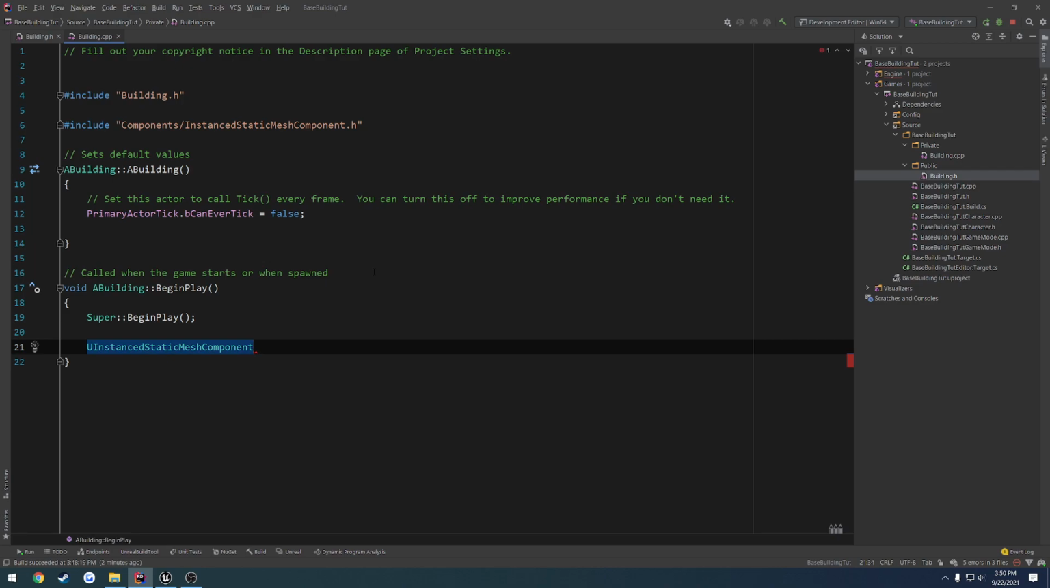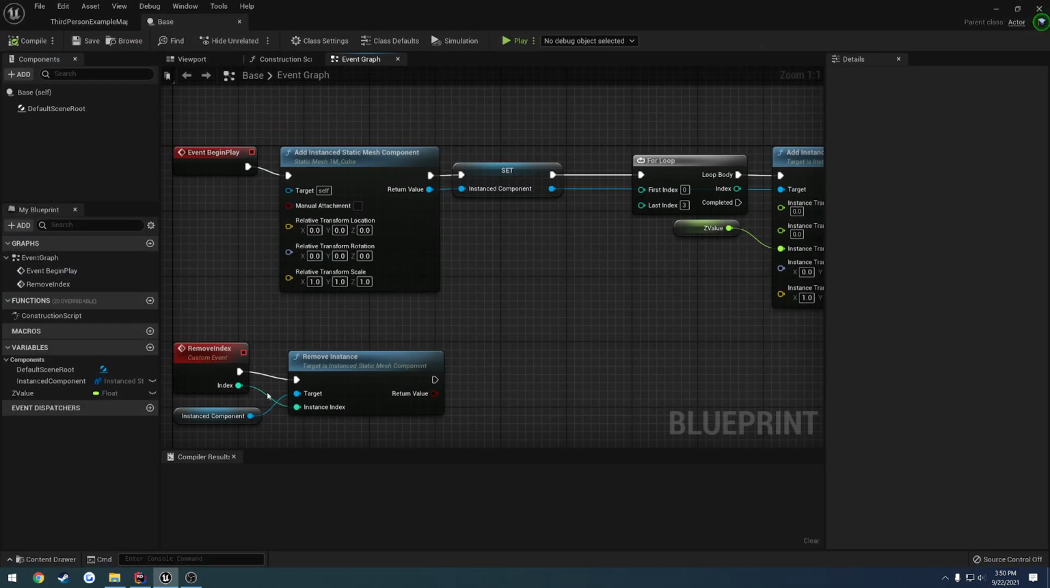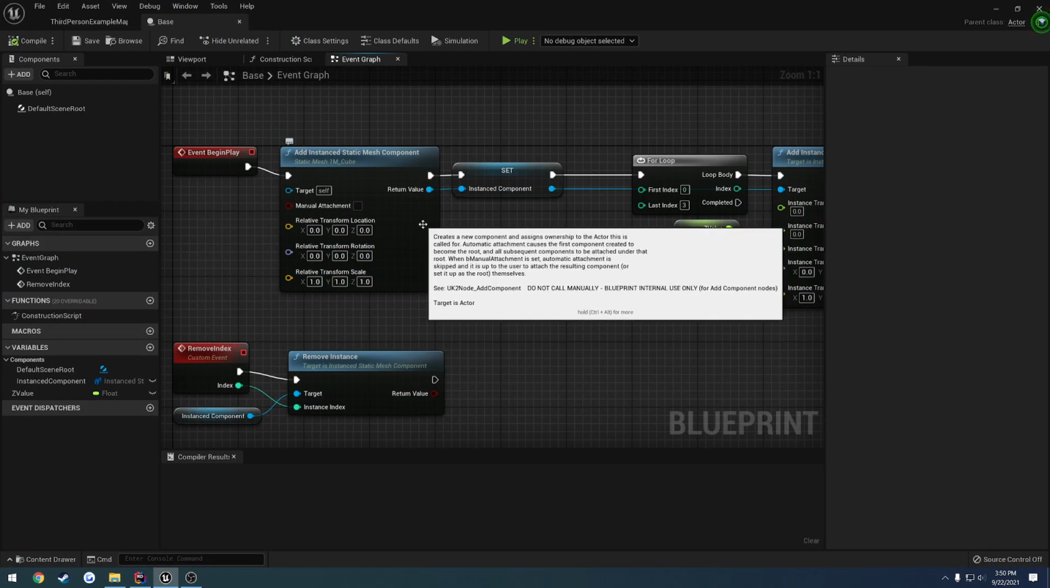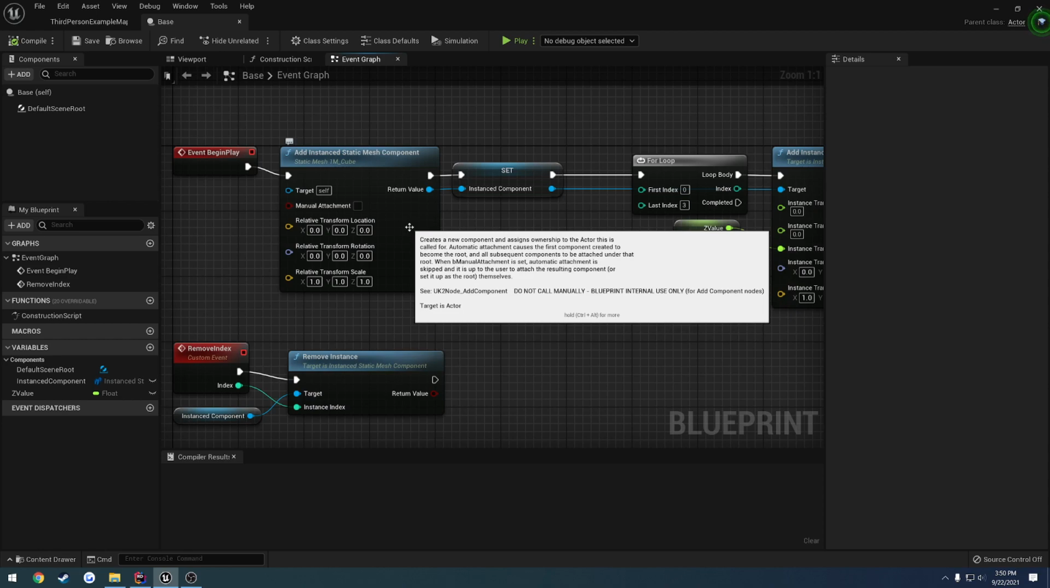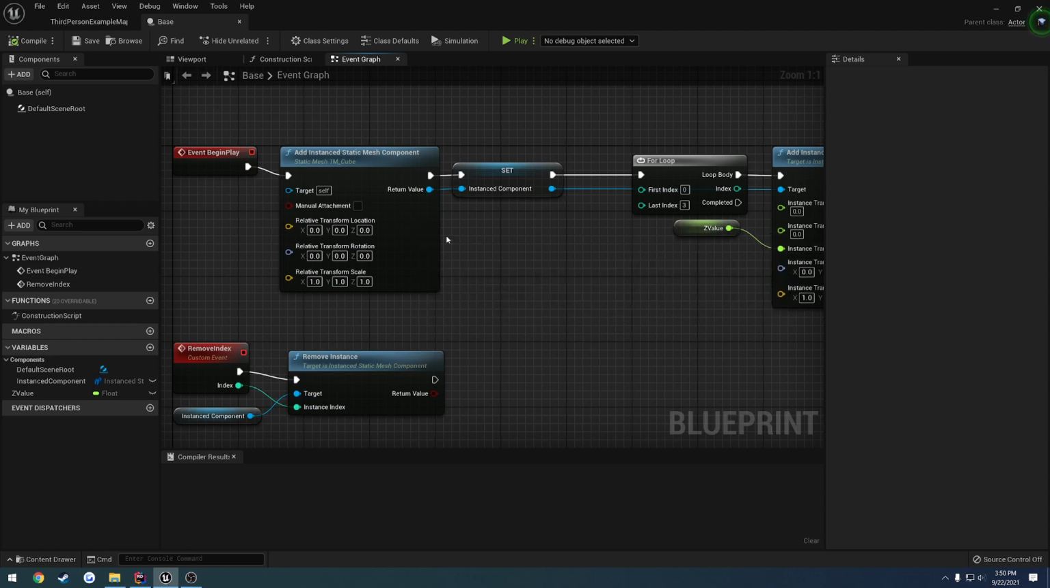And we want to create it. So here we're just literally doing add instance static mesh component. So let's go to Google and see what the function would actually be in C++.